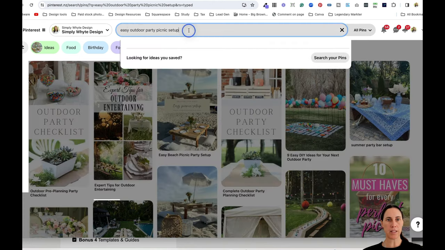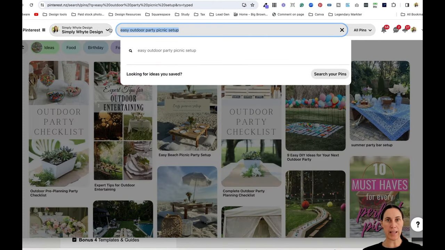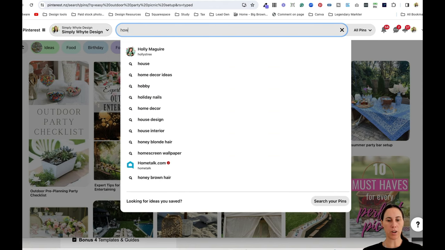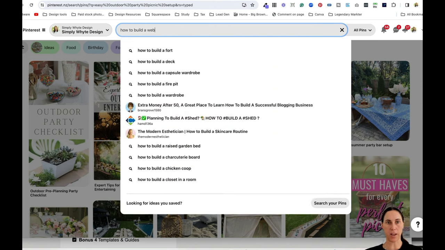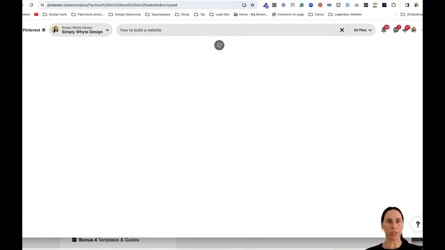Now, Pinterest works exactly the same way as Google or any other search engine. So I'm going to write how to build a website and let's see what kind of content comes up.